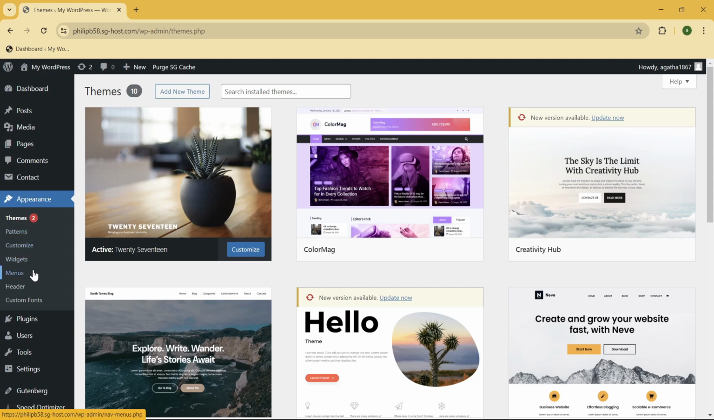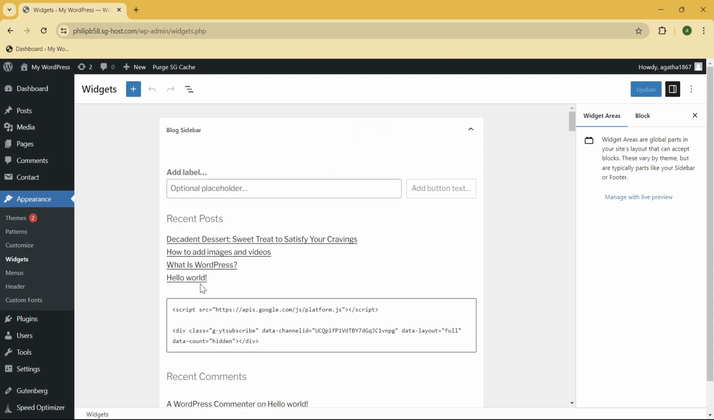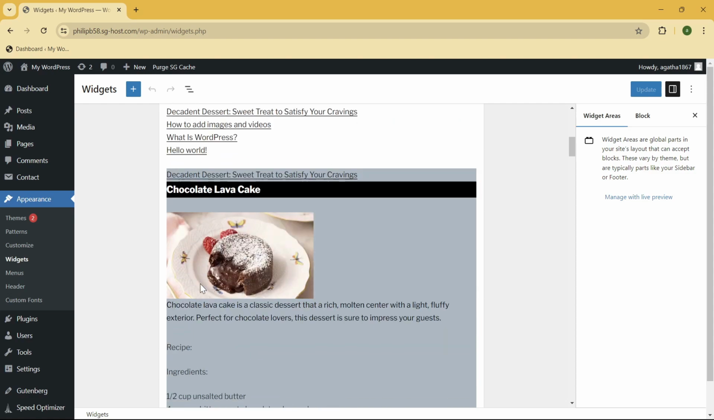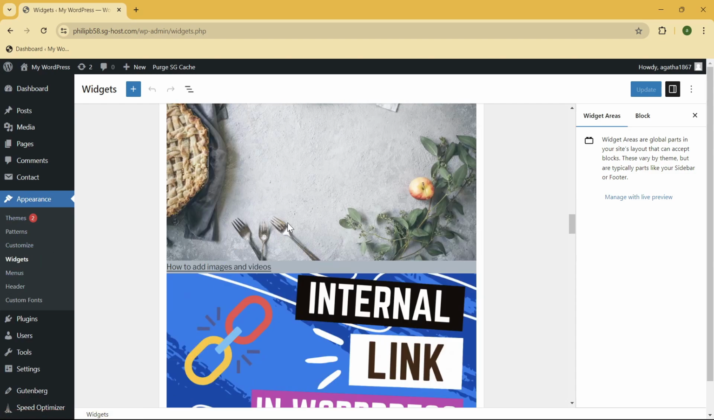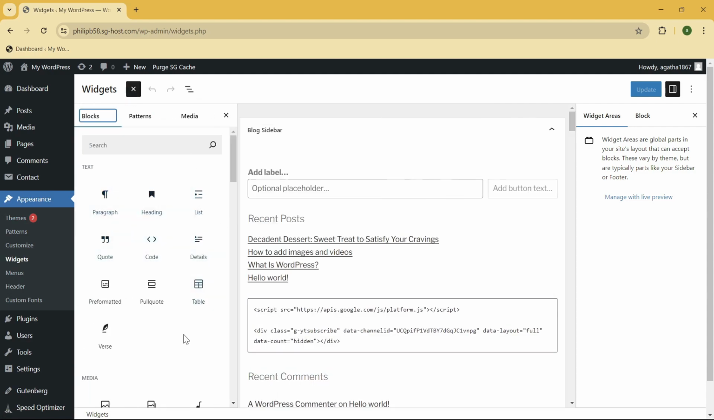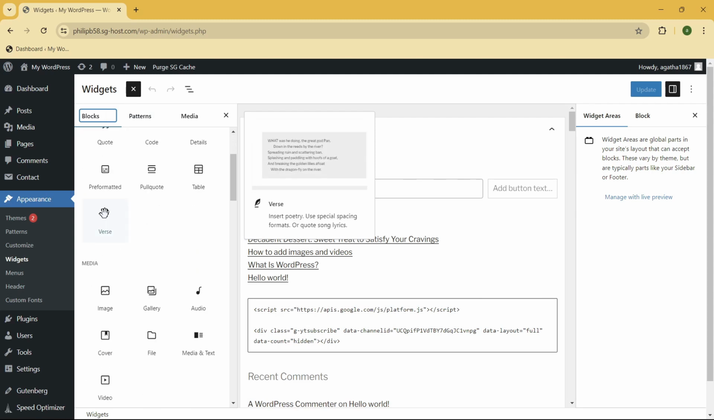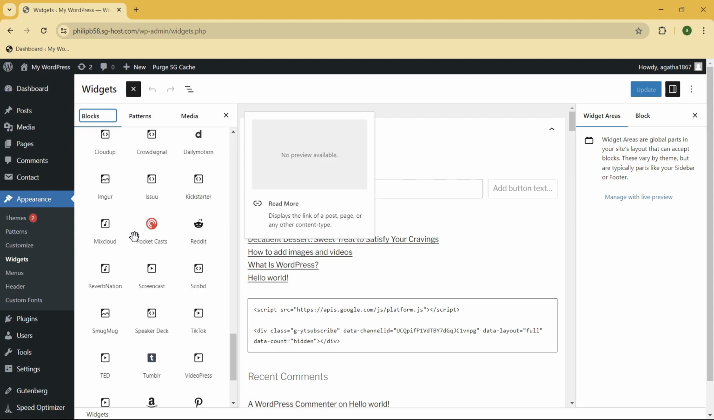Okay, for the next one, we have Widgets. Here is where you can add and manage widgets in your sidebar or footer areas. If you want to edit your footer, just go ahead and go here to the Widgets section and you can add a lot of options like this one. We can add paragraph, image, audio, and all of these options.